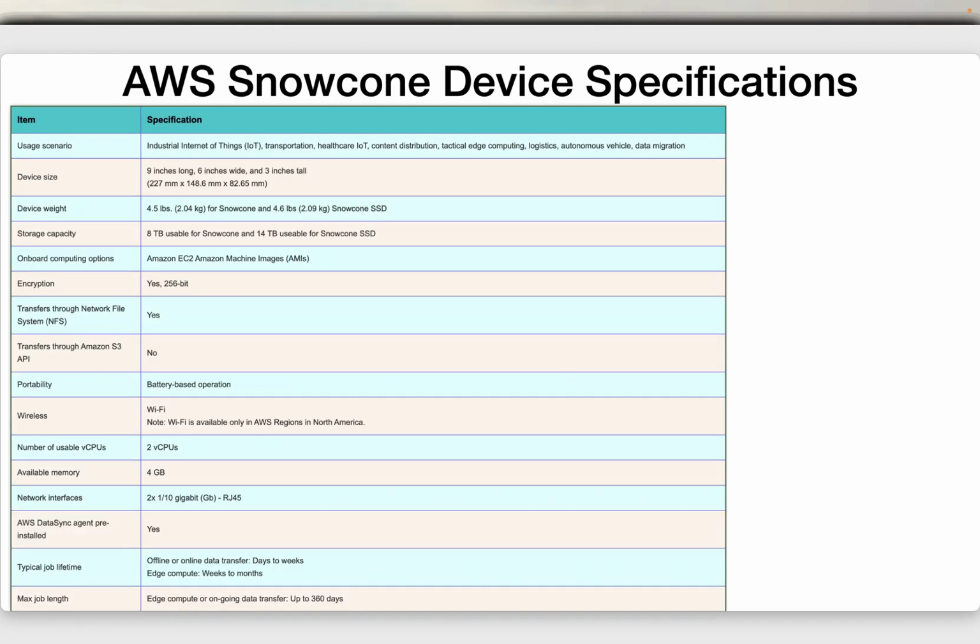You can pause the screen if you want to take a look at the device specifications, the things I talked about, like the 2 kg weight and the device dimensions, usage, and onboard EC2 AMIs and encryption. You have NFS support and the S3 API, but this one is no. For portability, there's a battery already, 2 vCPUs, 4 GB of available memory, and for the network interface, there's a data sync agent. And typical job lifetime: offline or online data transfer.